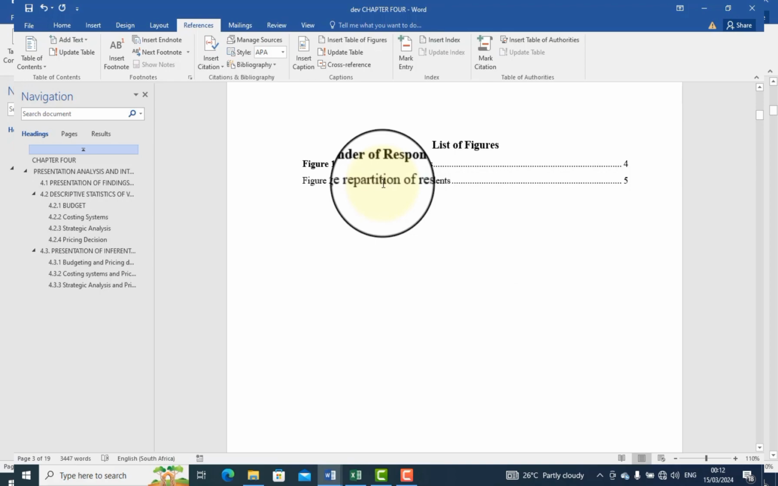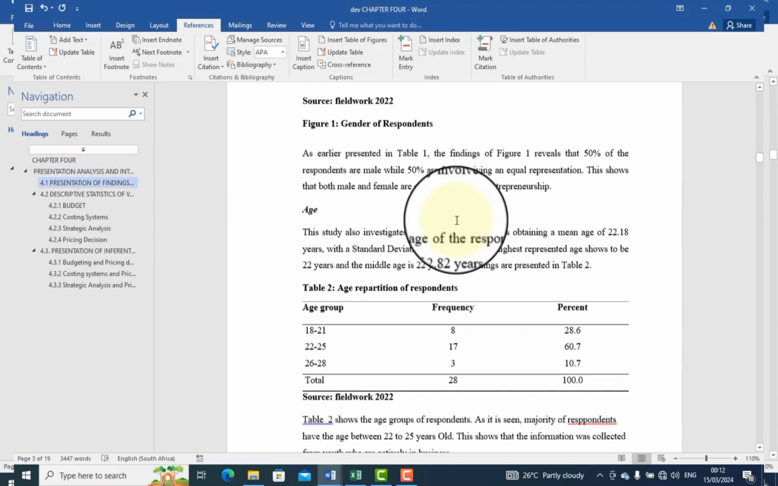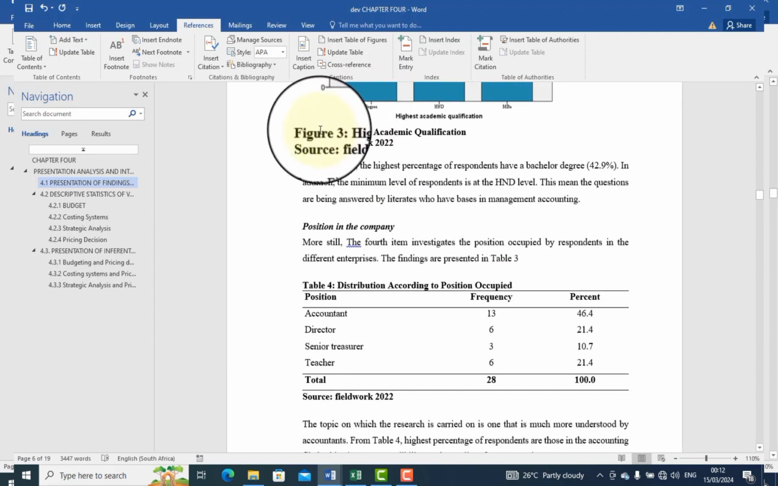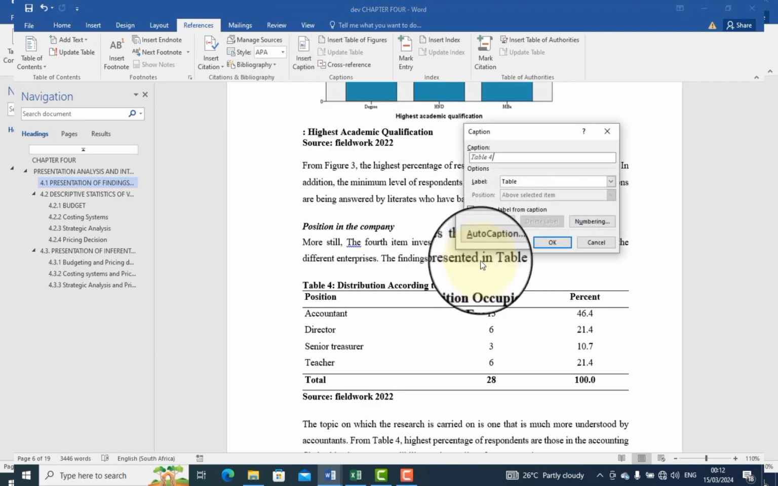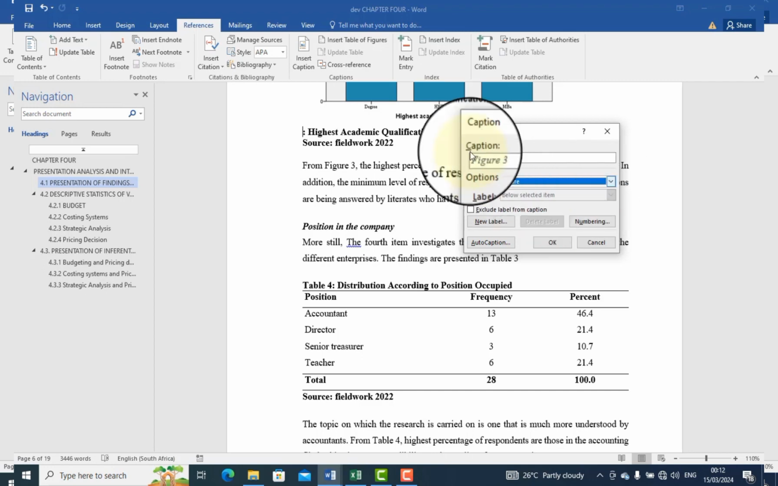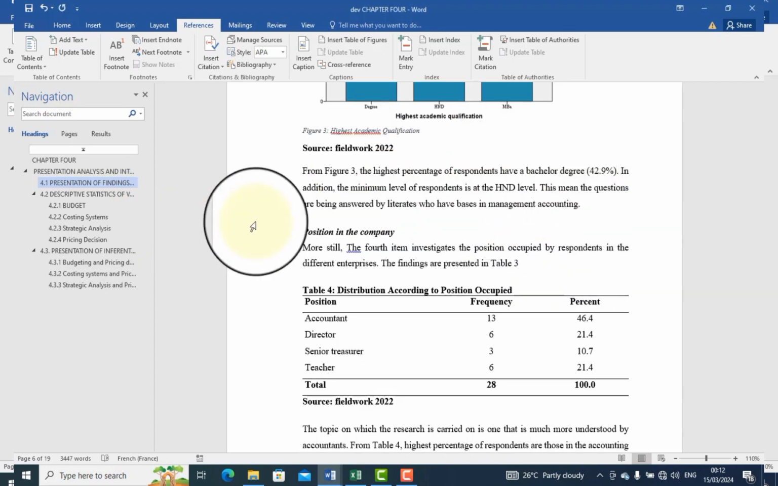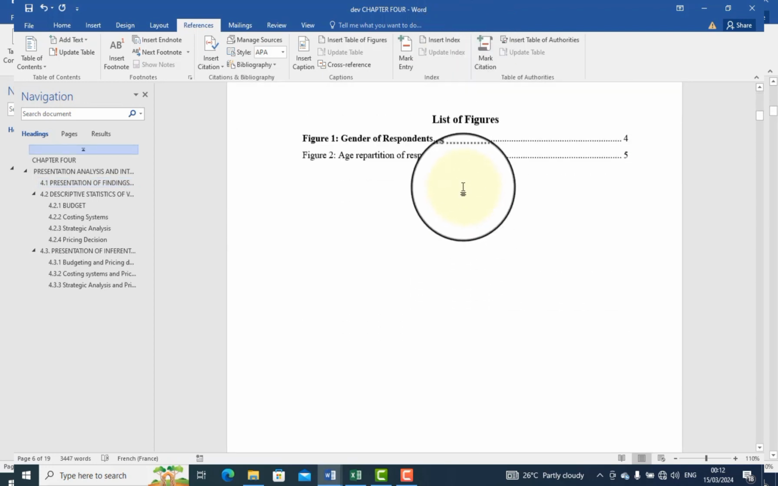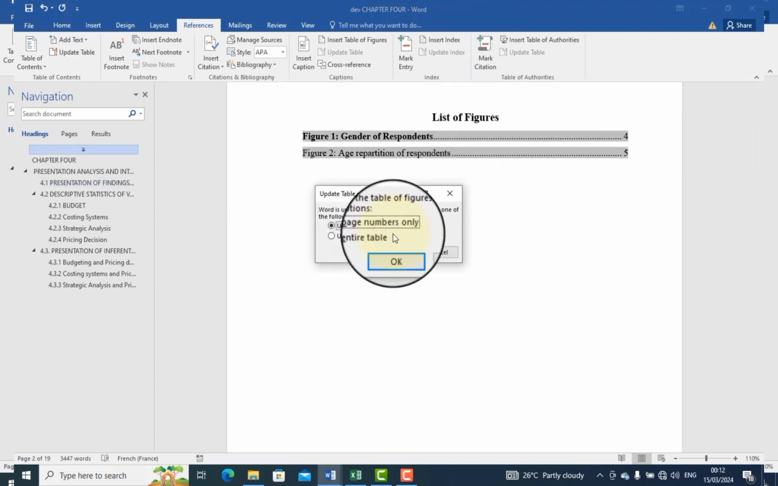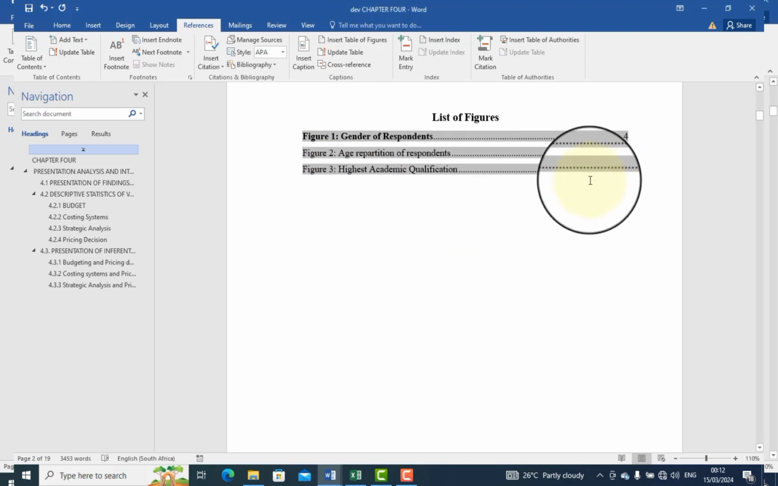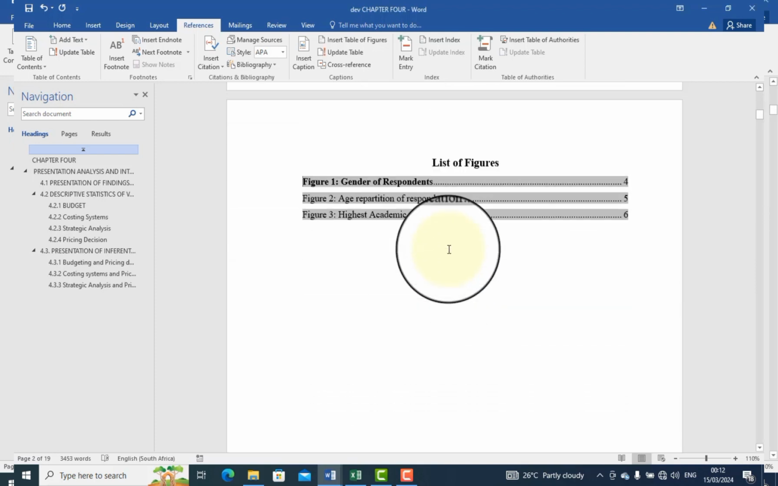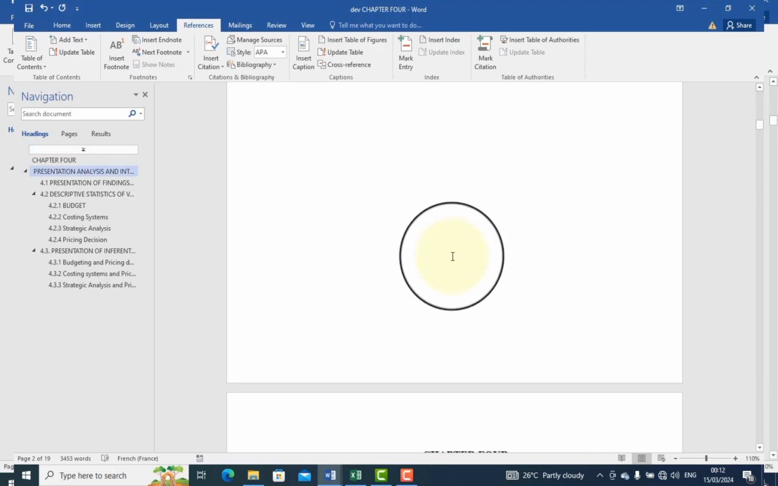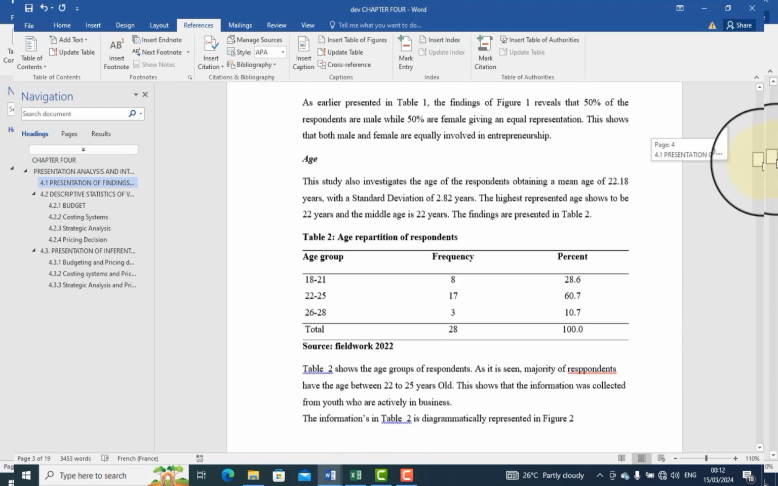If I update it now, there will be no update because I've not added or changed the position of a figure. So if I go, for example, to figure 3 and I make this a figure 3, add caption, I make it a figure, for example, figure 3, good. When I get up there to prepare my list of figures, I will just right click and take update entire table, and I take OK, you'll notice that figure 3 is already automatically there with the number. So that is how you can build everything up and make your work easier.